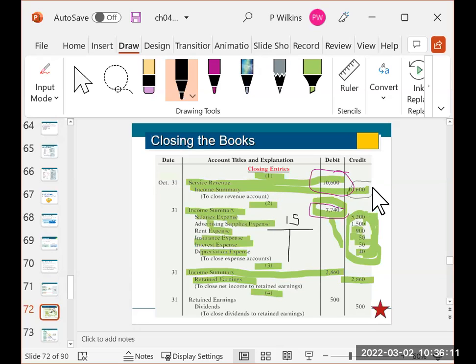So we're going to credit income summary 10,600, right? 10,000. Oh, this is hard to do on here. 600. It's sloppy, but there we go. 10,600. Okay. Then we see here we're going to debit income summary 7,740. So 7,740, we're going to debit it, right? Look how sloppy that is. Wow. Okay, 7,740. All right.